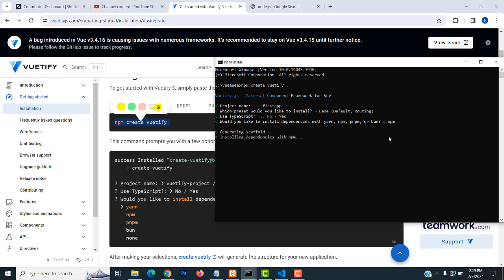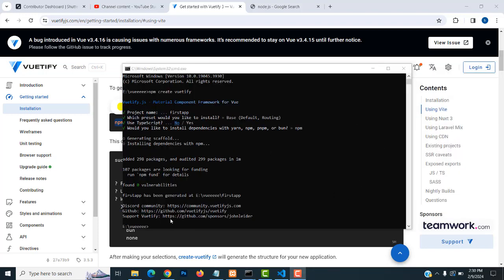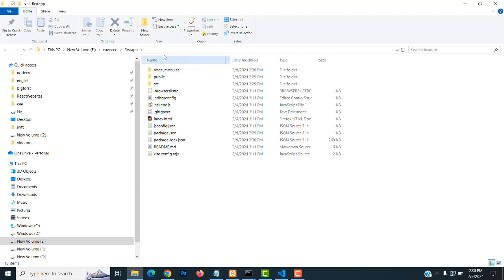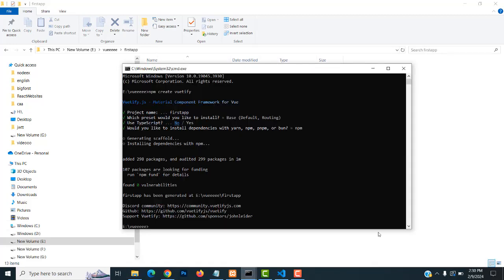Now it will be installing the dependencies. So you have to wait until the dependencies get installed, and it takes a little bit of time. Now we have installed it, so you can see it installed successfully. You can see this folder, it installed successfully. Go inside this folder. In this folder, I'm going to run the app.